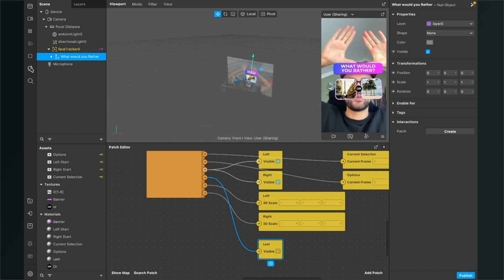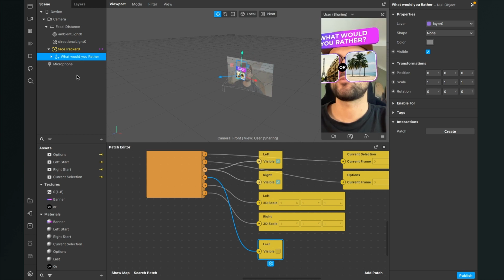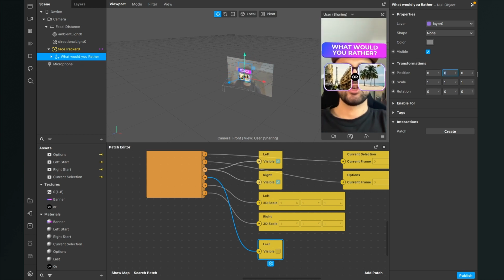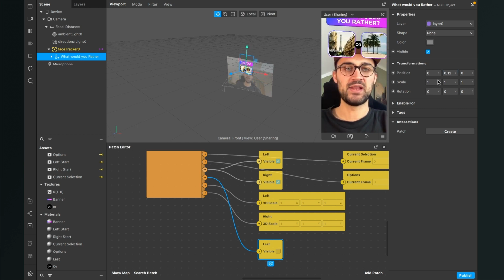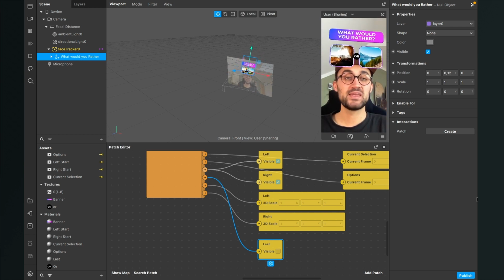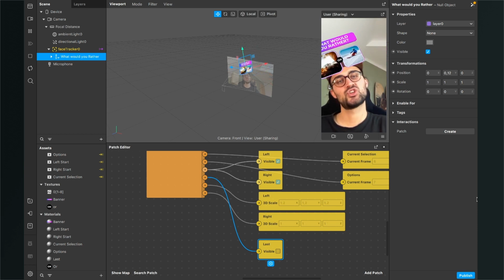We want it a little bit more up, so just select the what would you rather null object, go to the right hand side and set the position to, let's say, 0.12 for the y-axis. And now it is above our face, and now we can just play around with this filter, change the options, change the assets, or leave it like it is.